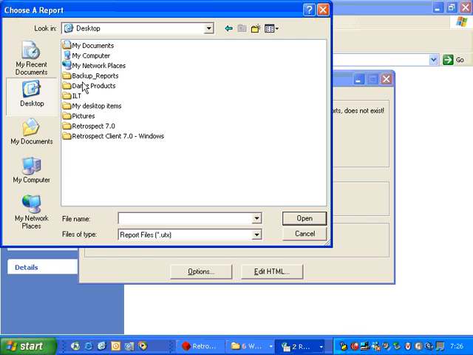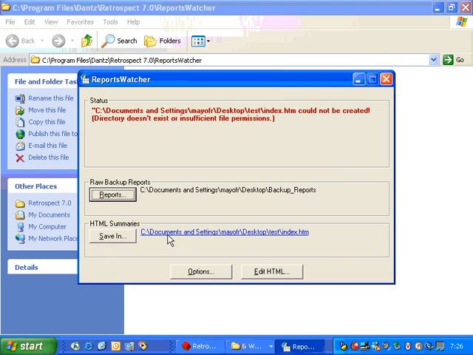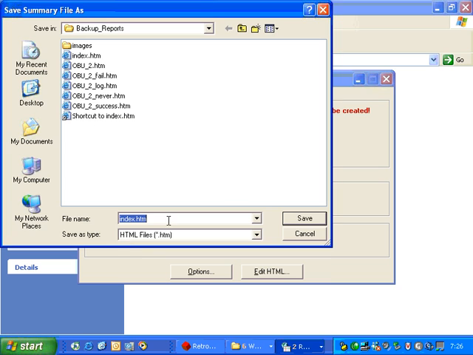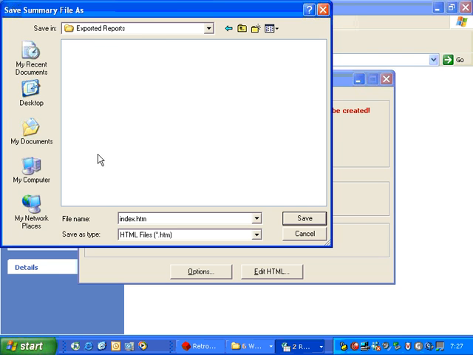We're going to go to our desktop, and we're going to choose the path that we created called Backup Reports. And we're going to open that up. And inside there, we see an operations log, or we might even see the backup report. And we open it. And then we go ahead and select where we're going to save our HTML files. In this case, we're going to select our desktop. And we're going to create a new folder. We're going to call it Exported Reports. And then we're going to save.